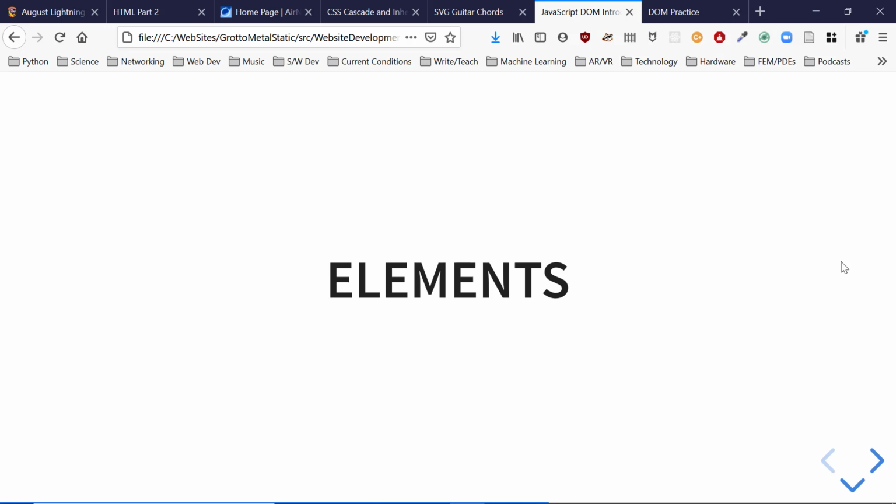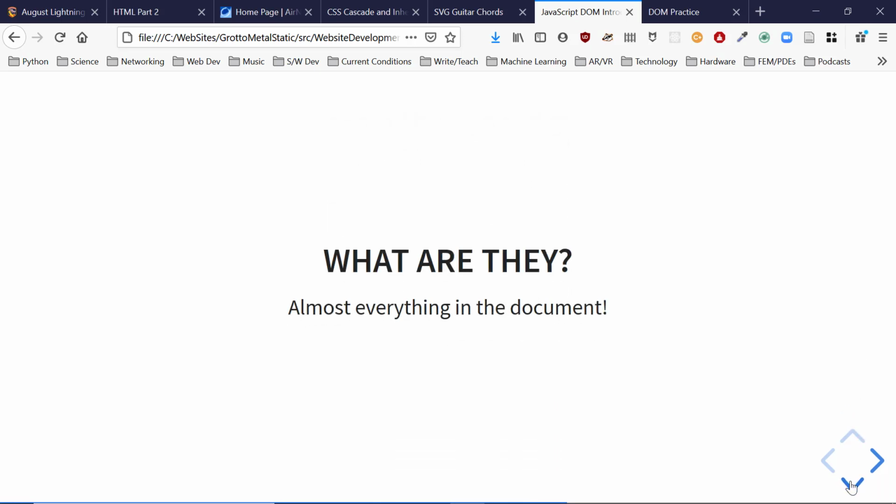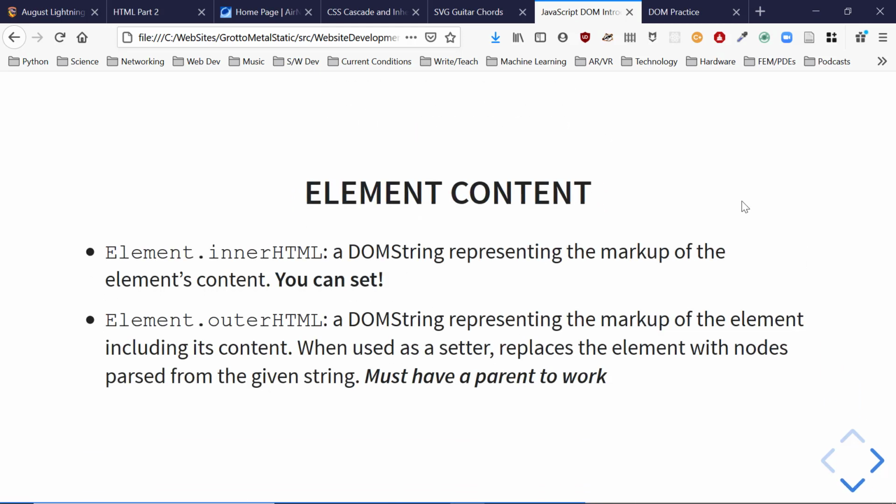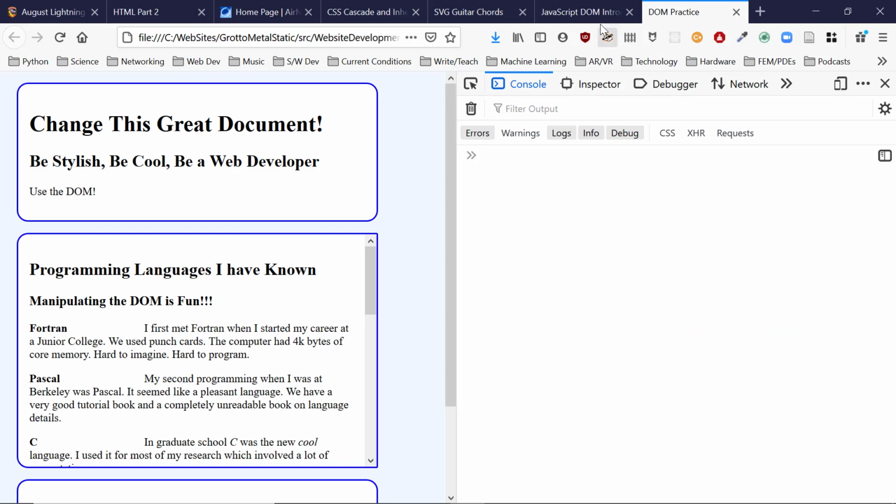Create elements, find elements, modify elements, remove elements. But we didn't talk about elements yet. So what are they? It's about everything in the document, everything that you could put in the body of the document. Okay. So they have a little bit expanded interface. Document does not have this. Okay. With an element, any element, you can set the inner HTML. Okay. So if we'll do it in a second.